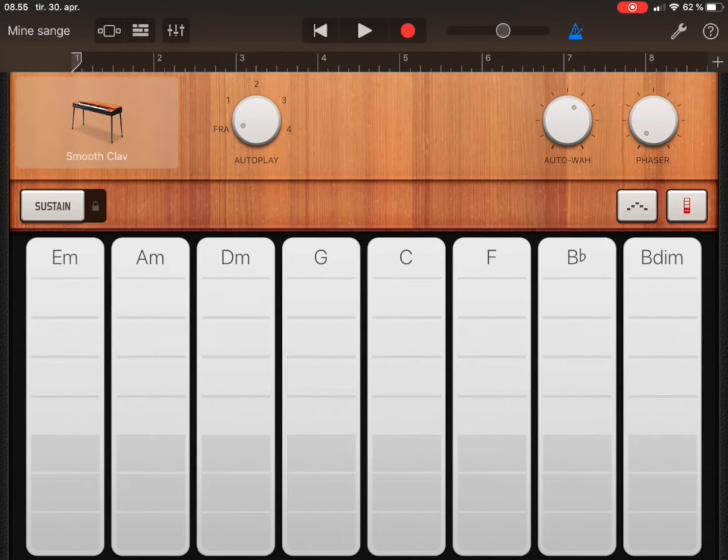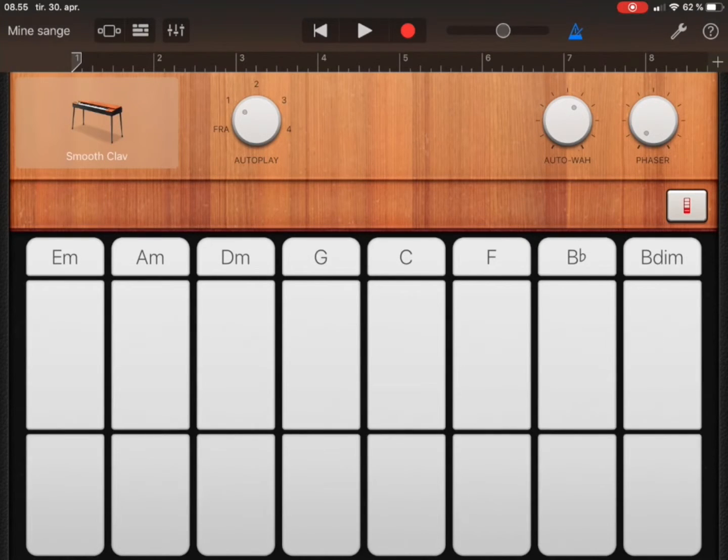But if you look on top where it says autoplay, it can be even easier because maybe you can't really play, but the app can help you. So if I, for instance, change this one to number 1, you can see the keyboard here changes also. And if I press the E minor, it actually plays a rhythm. And if I change the chord, you can hear we are almost getting close to making a real song. So, and you can see there are 2 buttons.